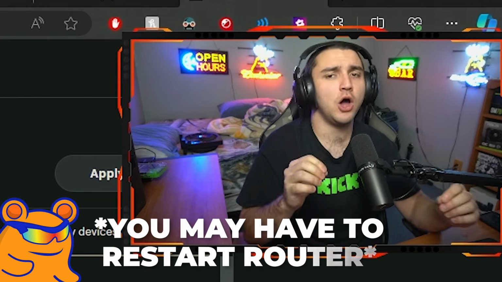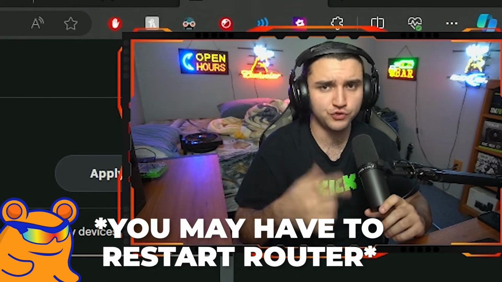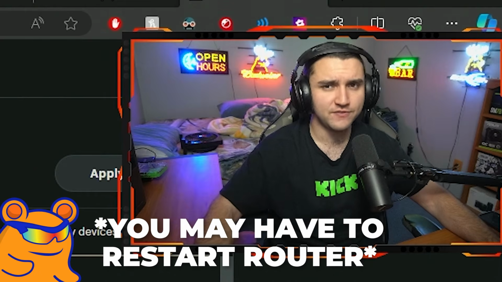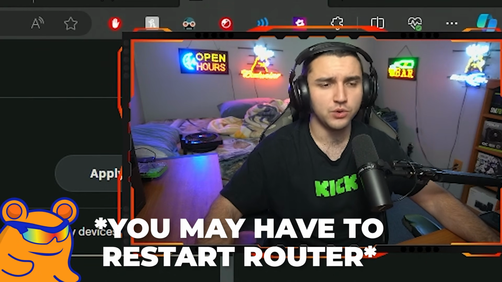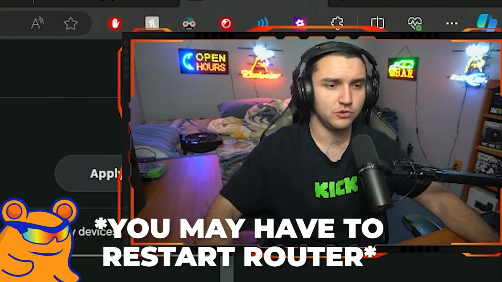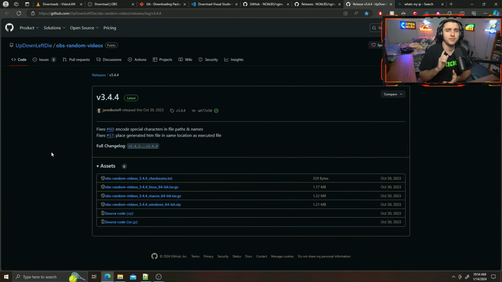Now, depending on your router, you may have to restart your router in order for this to take effect. So just take note of that. If it's not working for you, you might have to restart your router to make sure that this is working. We've done everything besides run the server.